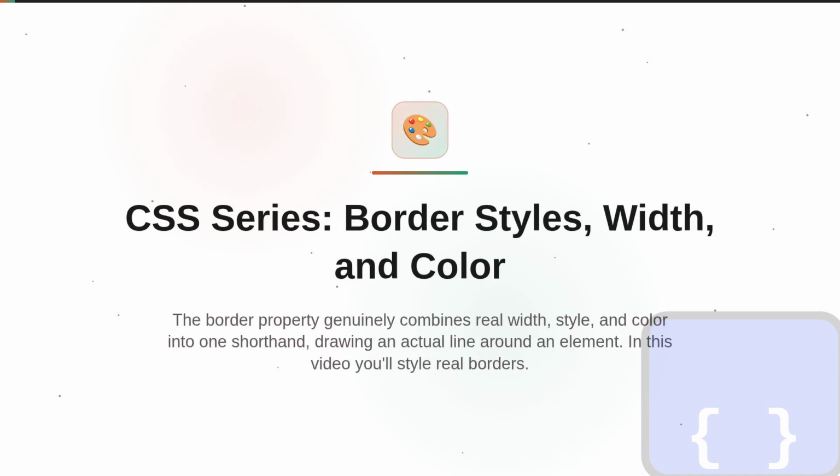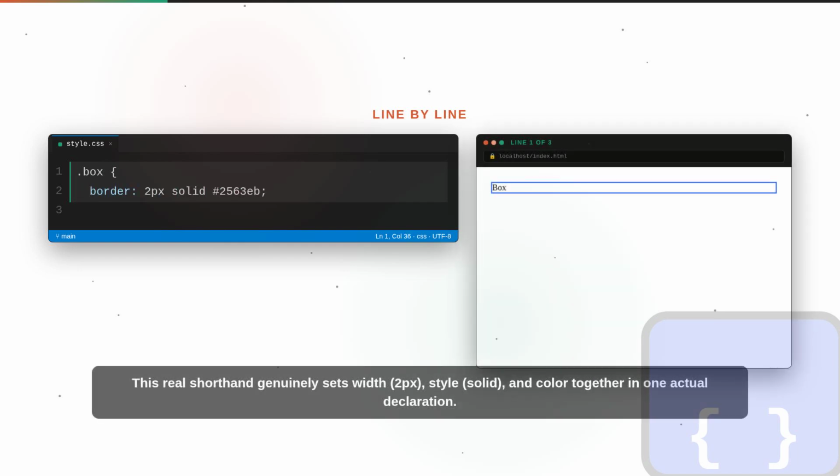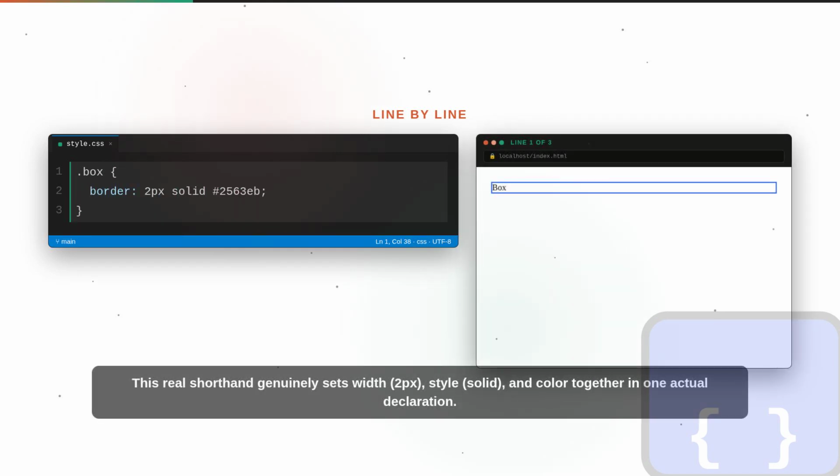The border property combines width, style, and color into one shorthand, drawing a line around an element. In this video, you'll style borders. This shorthand sets width to px, style to solid, and color together in one declaration.